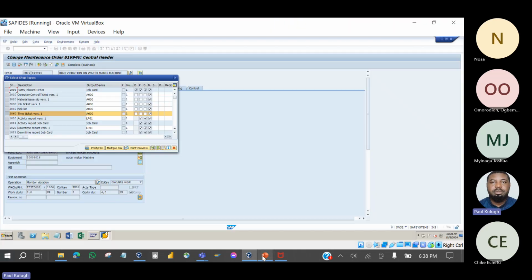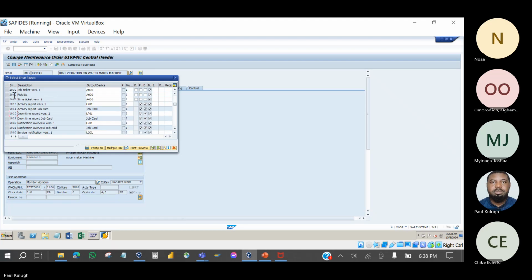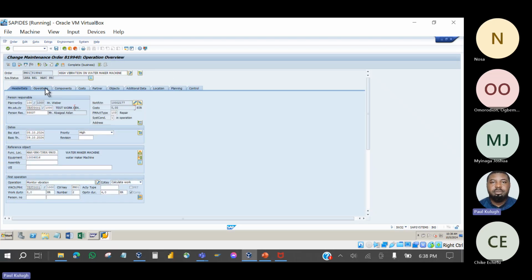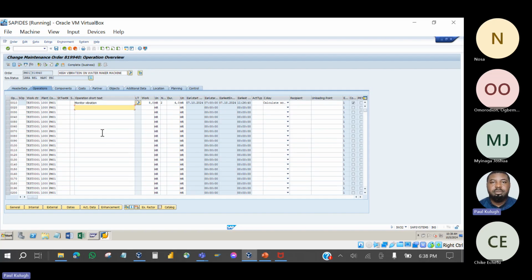Completion confirmation slip is also a short paper. Let's check if it's here. I don't think it's here. So completion confirmation is also a short paper that can be printed to show what operations have been confirmed. These are your operations. So it will just list out the operations that are confirmed and the ones that are not confirmed. Because it's possible you can have like 5 operations in this work order. At the end of the day, you have confirmed that operation 1 is completed, 2 is completed, 3 is completed, 4 is completed, but the 5th operation is still pending. So that will be reflected in the short paper.